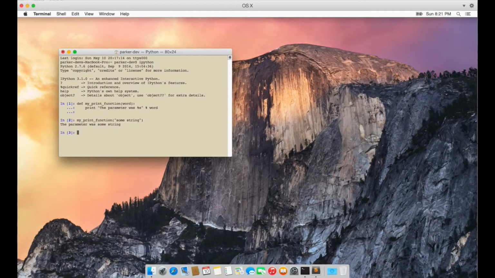But that's not a very useful function. A much more useful function would be computing the distance between two points. The formula for computing the distance between two points involves a square root, which fortunately Python does give us access to, but it gives access in something called a module.